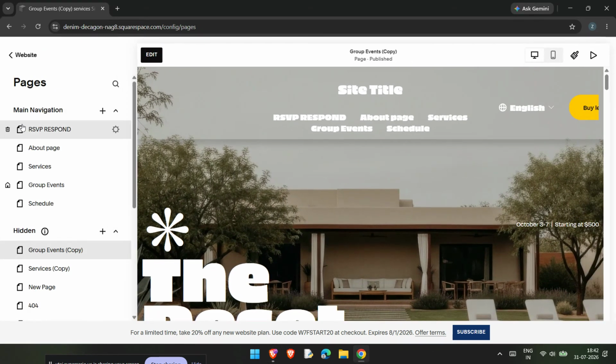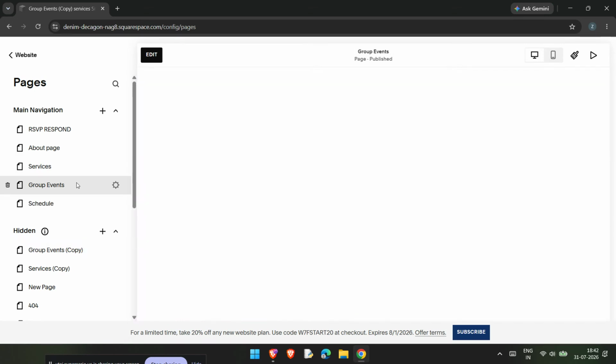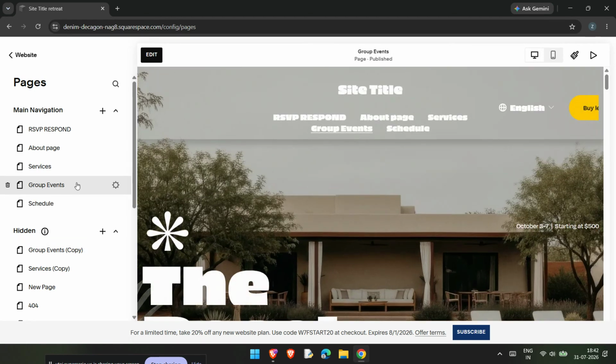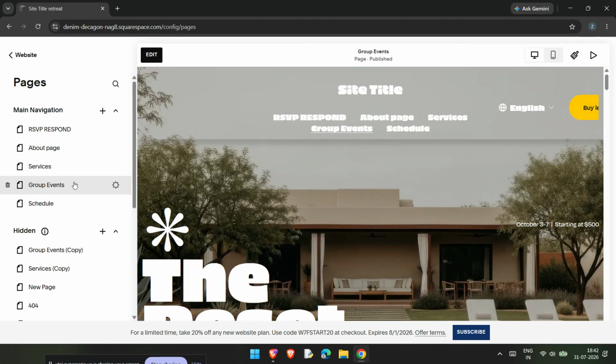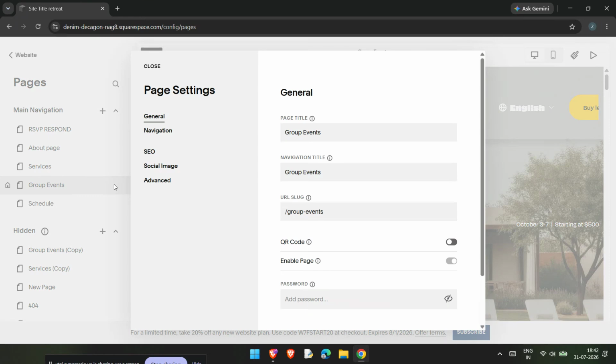Now locate the specific page you want to turn into a scan link. This could be your homepage, your contact page, a services page, or even a menu page if you run a restaurant or business site. When you find the page, move your mouse directly over the page name. You should see a gear icon appear right next to it. Click that gear icon to open the page settings.